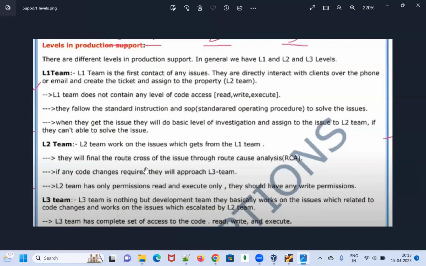We'll do the analysis and find why the issue has come, and how we can overcome it, so that the next time it should not come like this. We can give the resolution for it. What if we are unable to resolve the issue? If it requires any code changes, for example, I have taken payment issues. Suppose the payment gateway is down and, due to some issues, we need to make some code changes, then we have to approach the L3 team.